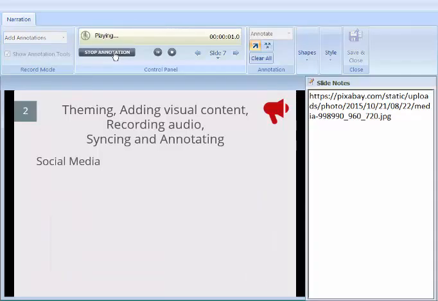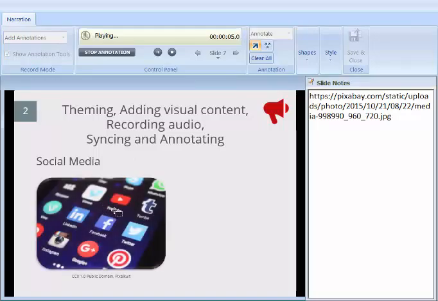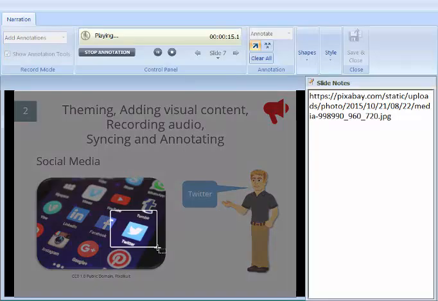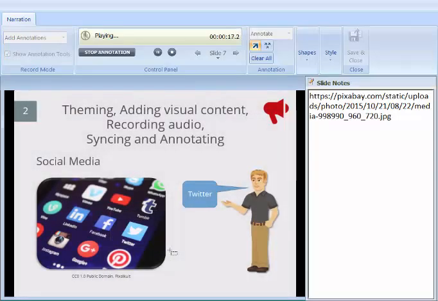Okay, I'm going to start recording, and now I want to introduce you to the subject of social media. I'm going to the next animation now to bring that in. I now want to bring in the character, and also what he's going to introduce you to is the concept of Twitter. Okay, so I'll stop recording this slide now.